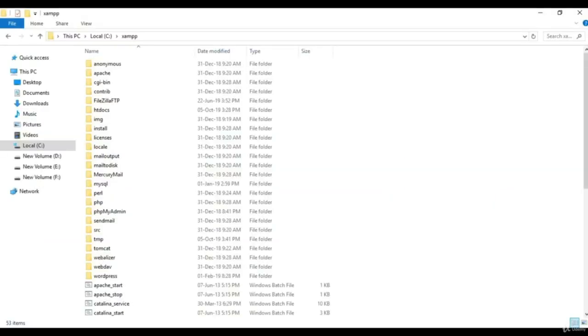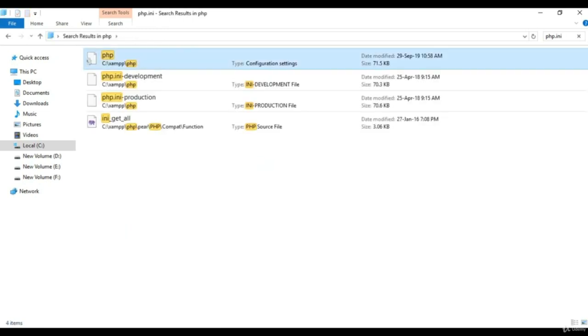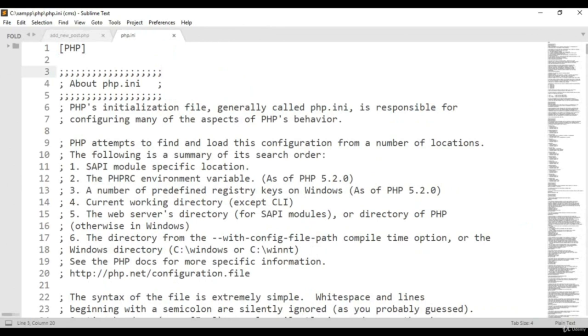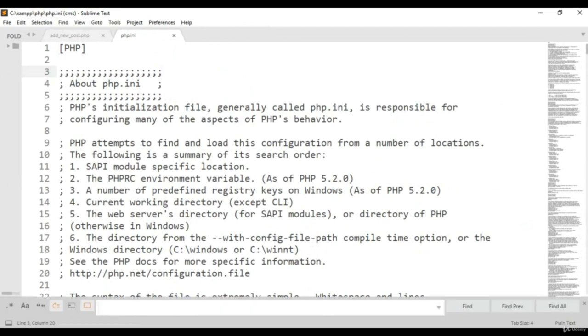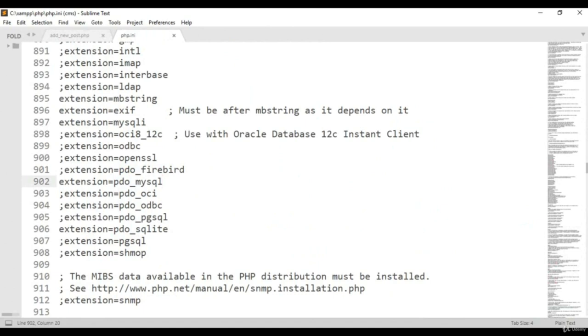All right, in order to use PDO, you need to configure some settings in the php.ini file. Just go to the jump folder and from there select php and here search for the php.ini file, and just open it in a text editor. I opened it up with Sublime Text Editor, and here search for PDO. Control F, PDO. And here, right below, you see something called extension equals pdo_mysql.